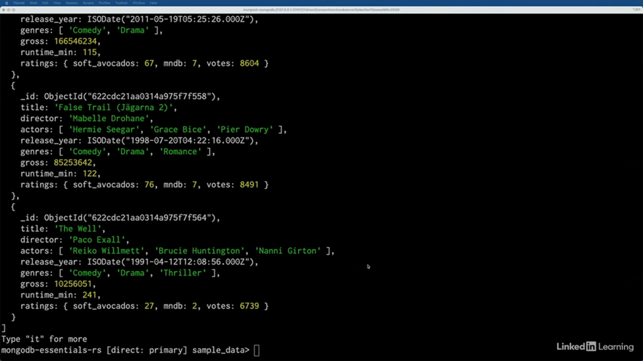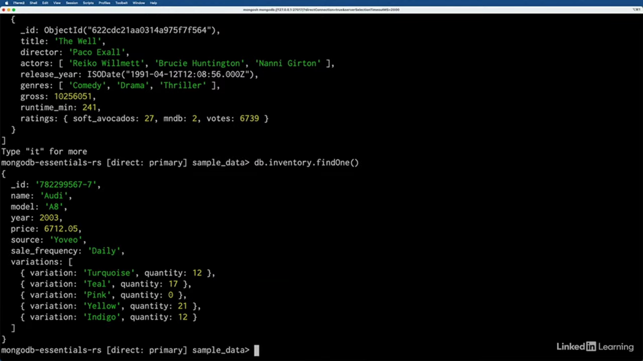You can use the $elemMatch operator if you want to match on a document if at least one element in the given array satisfies all the specified conditions. So in this case, let's look at the inventory collection, because there we have an array with multiple documents inside. So just to remind ourselves, db.inventory.findOne, let's look at one of these documents. And here the variations array has multiple documents for each variation, and then it has a quantity.